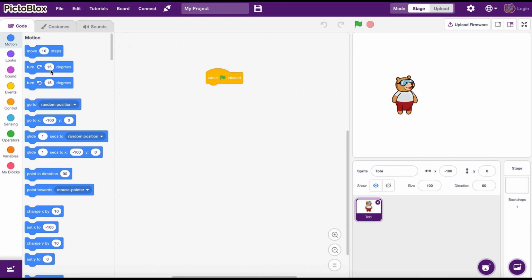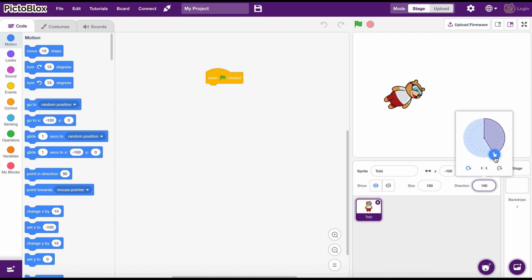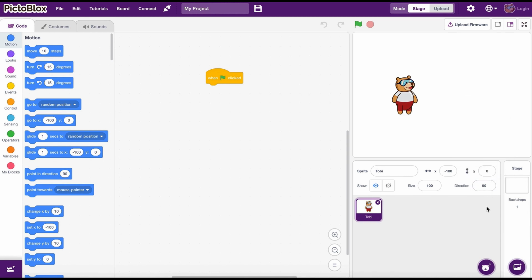Rotation or turn blocks can rotate our sprites. The value inside is the number of degrees. There are two blocks for clockwise and counterclockwise rotations. You can reset Toby's rotation using the direction control under the stage area. If you want, you can resize the sprite using the size control.